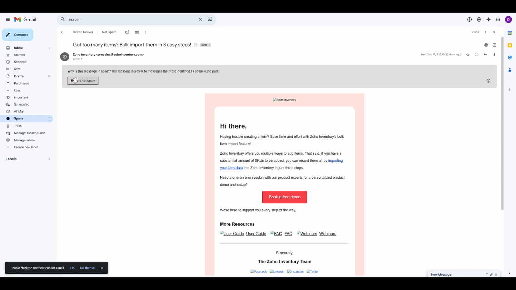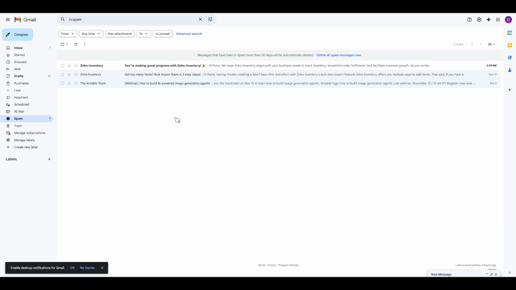And that's it for today's tutorial. With these simple steps, you now know how to locate and check your spam or junk folder in Gmail. Checking this folder regularly can save you from missing important emails.